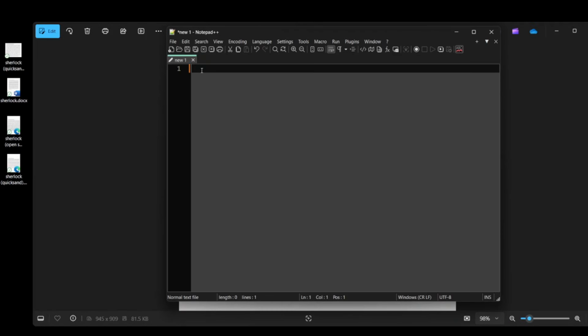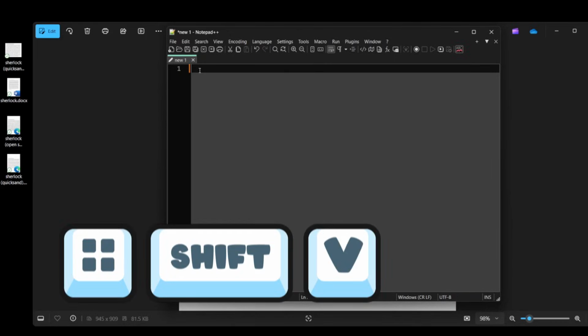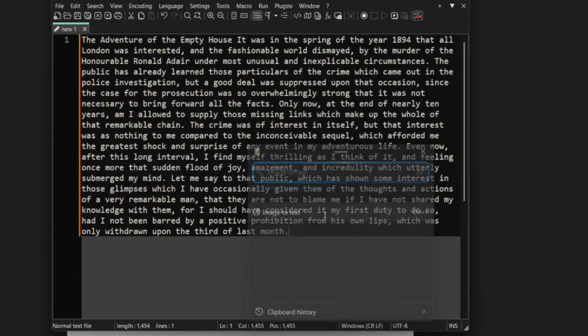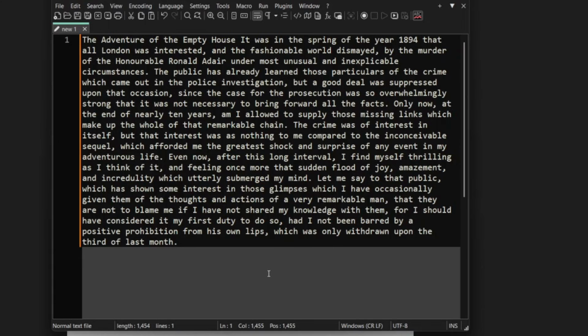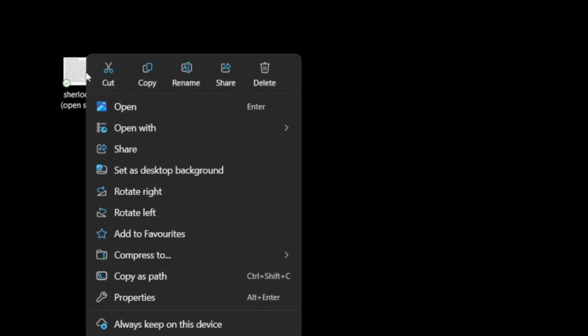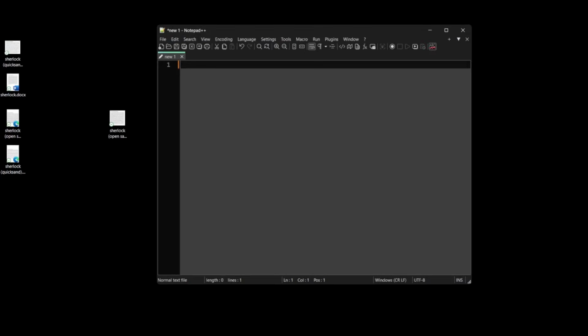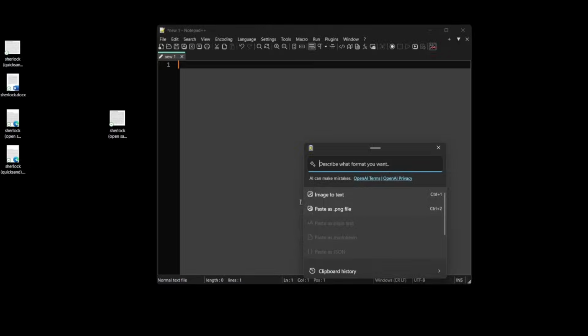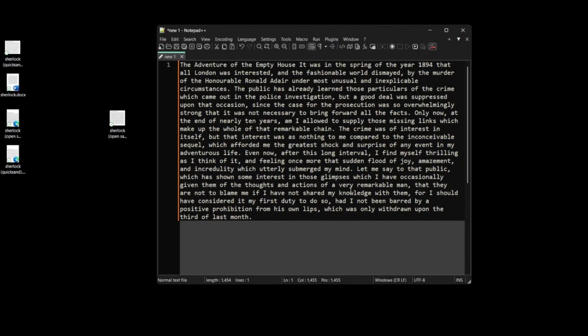Alternatively, with your image file open, copy it to the clipboard, bring up your text editor and use the advanced paste tool with Windows, Shift and V. In this instance, I want to convert the image to text, and it will paste it off the clipboard as text rather than an image. Another way to do this, you don't even need to have the image open. You can just right click it and choose copy. And again, use Windows, Shift and V to bring up advanced paste and choose image to text.